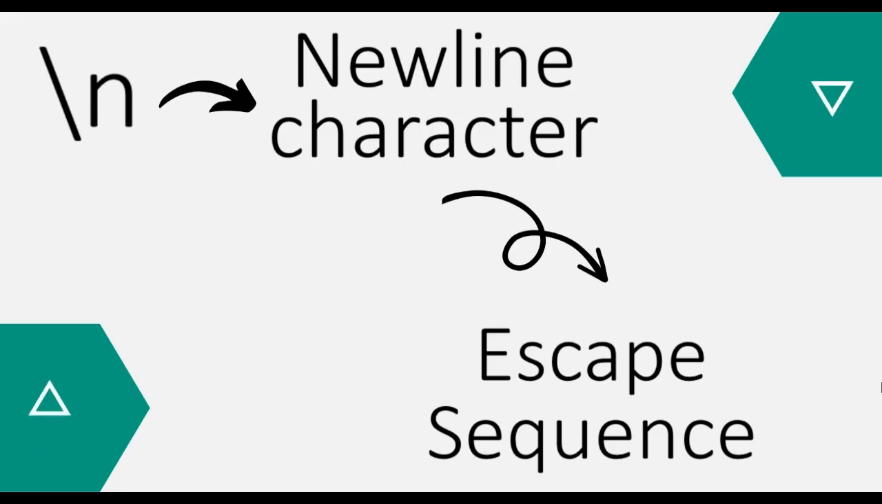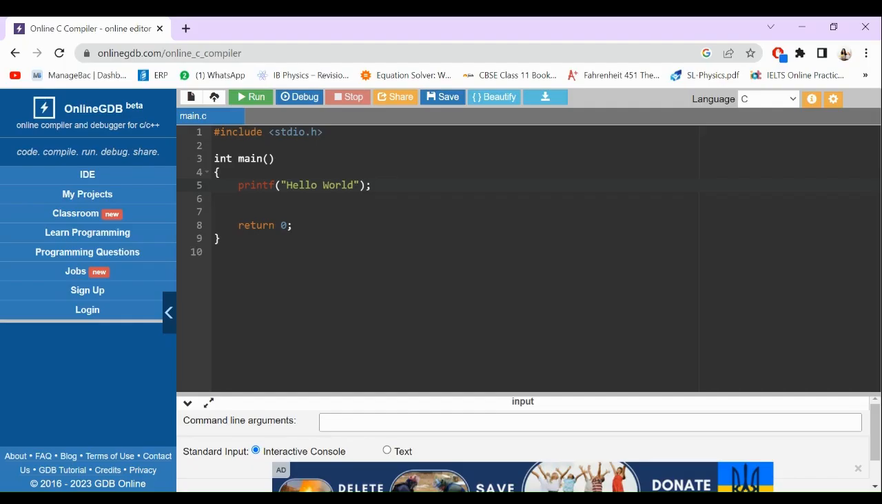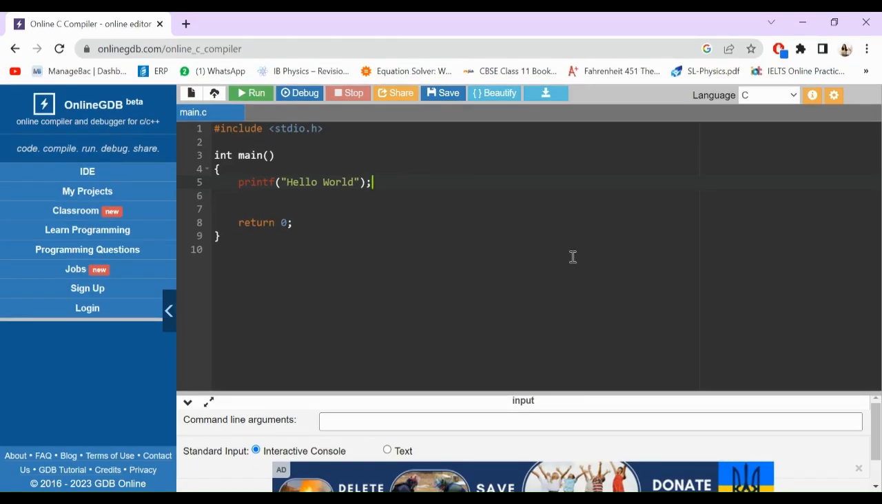What is \n exactly? The new line character \n is called an escape sequence. It forces the cursor to change its position to the beginning of the next line on the screen, which results in a new line. We have learned all that we need to know about printing something on the screen.